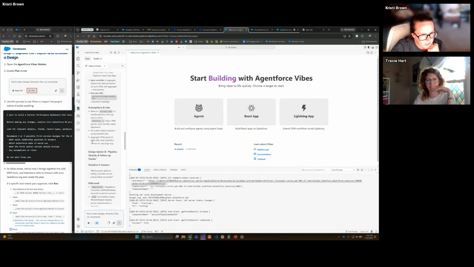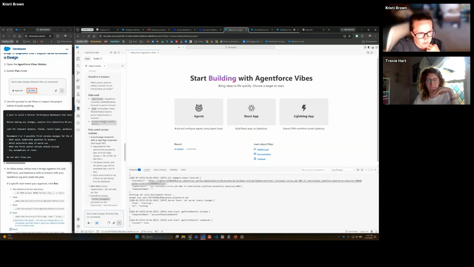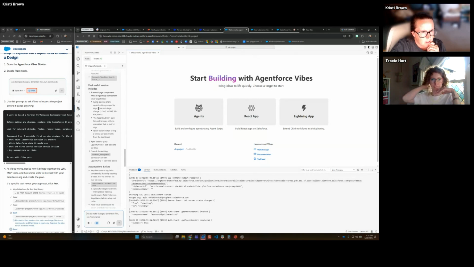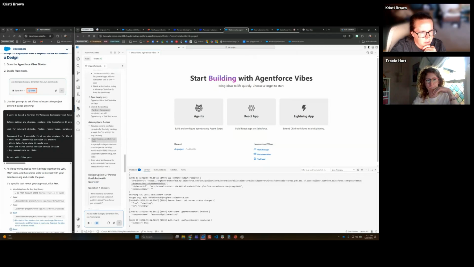Okay, that looks fine. Design option B, pipeline velocity and follow-up tracker. That sounds super actionable. This is going to answer the question, which partner deals are stalling and where are we missing follow-up activity? It's going to look at opportunities and tasks and our pipeline health score that we created. This is going to use a record page component and an app page component that shows a pipeline chart, activity, a button. Okay. Also utilizes Apex and uses our same permission set.